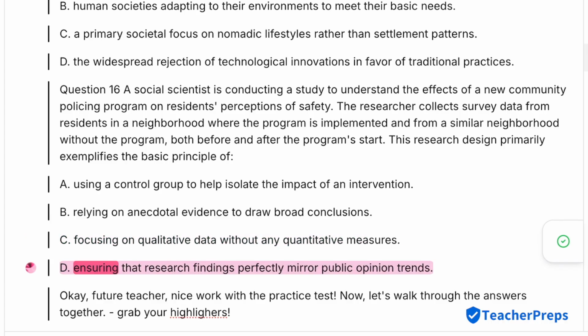D. Ensuring that research findings perfectly mirror public opinion trends.